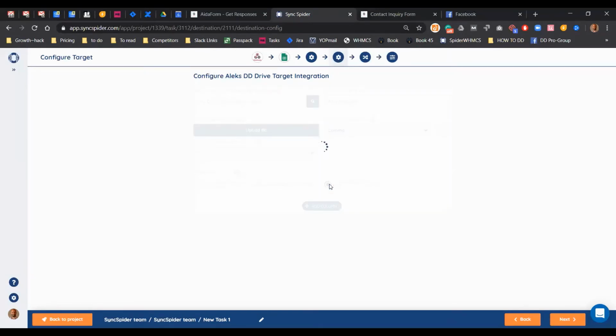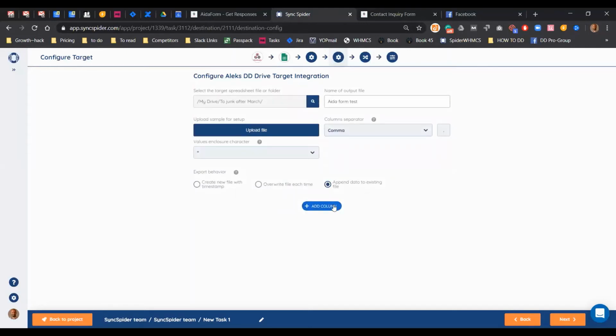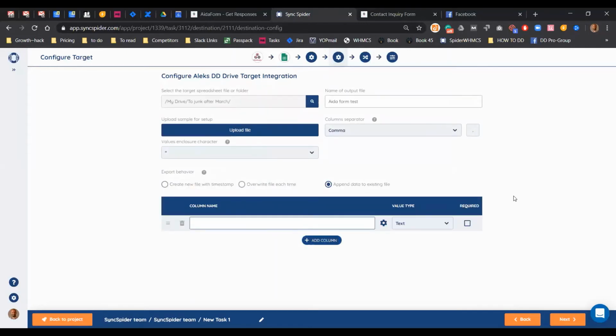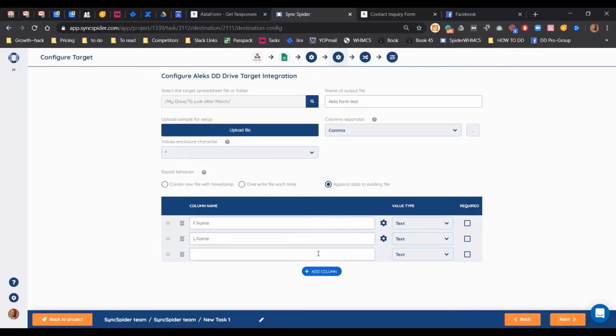When it comes to Google Sheets, we give you different options for what you could do with it. And add 3 columns. I'm going to need first name. I'm going to need last name. And I'm going to need email. And that's it. And now we can move on to the mapping.